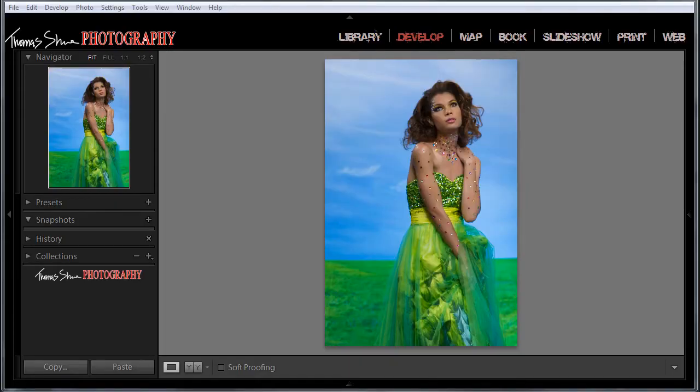Hey guys, Tom Shue here, and today we're going to be doing another Photoshop for Lightroom user tutorial. And in this tutorial, we're going to talk about how to make selections independent of each other.